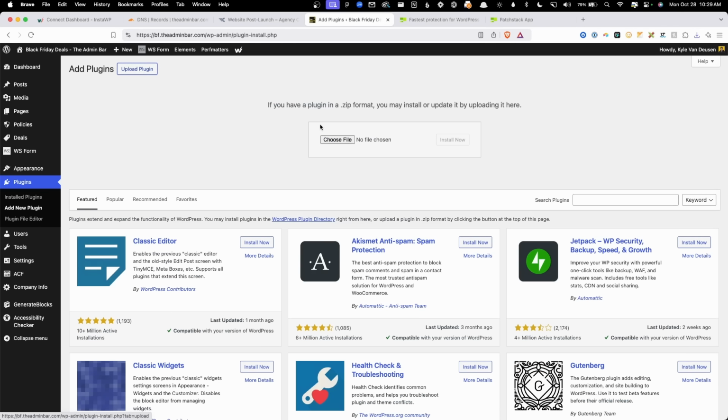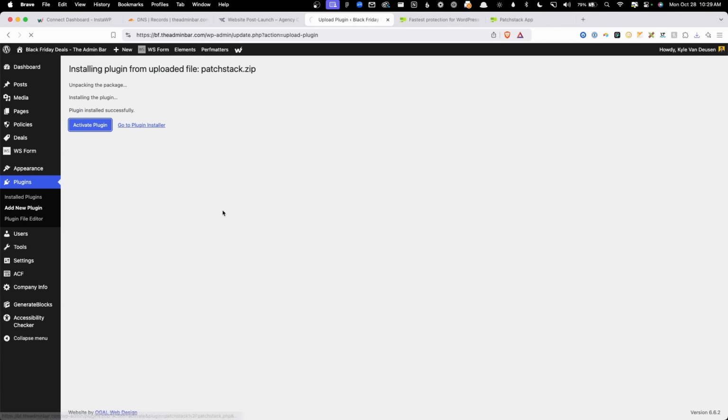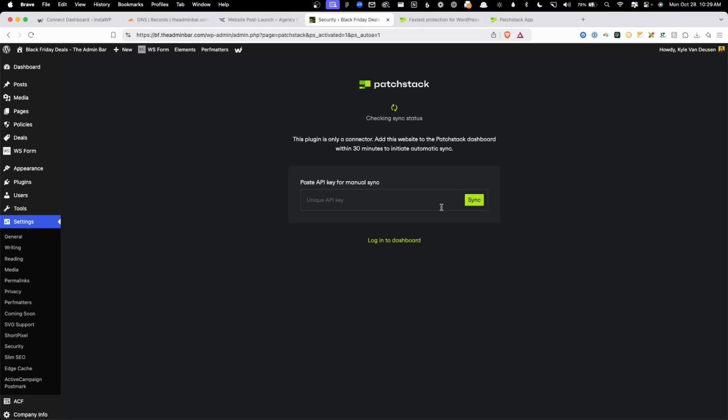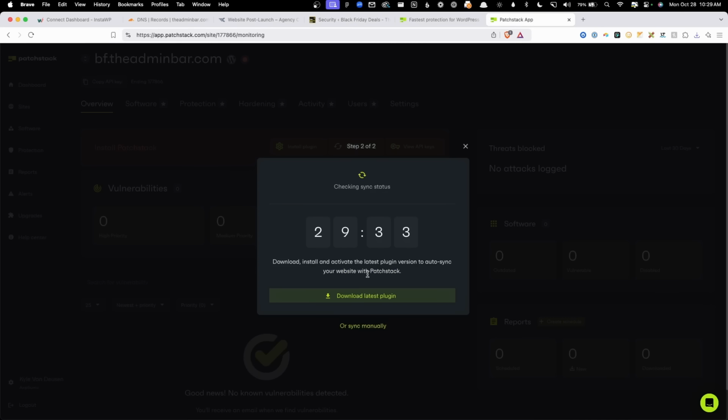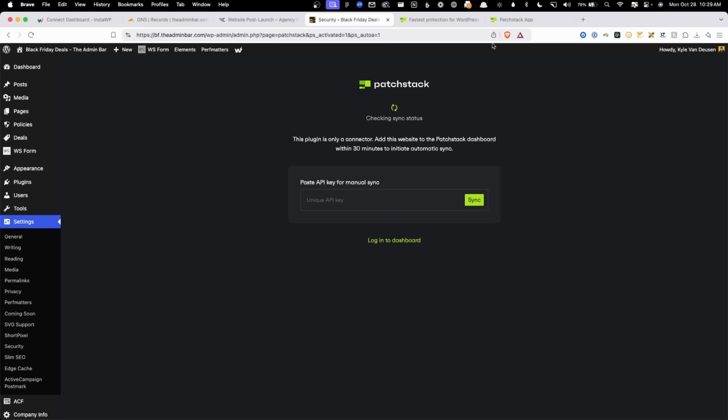Plugins, add new. We'll upload the PatchStack plugin and install it and activate it. So it's checking our sync status now. We'll go ahead and go back in here. It looks like it takes up to 30 minutes. I'm gonna go ahead and grab that API key and sync it immediately so we can keep moving forward here.